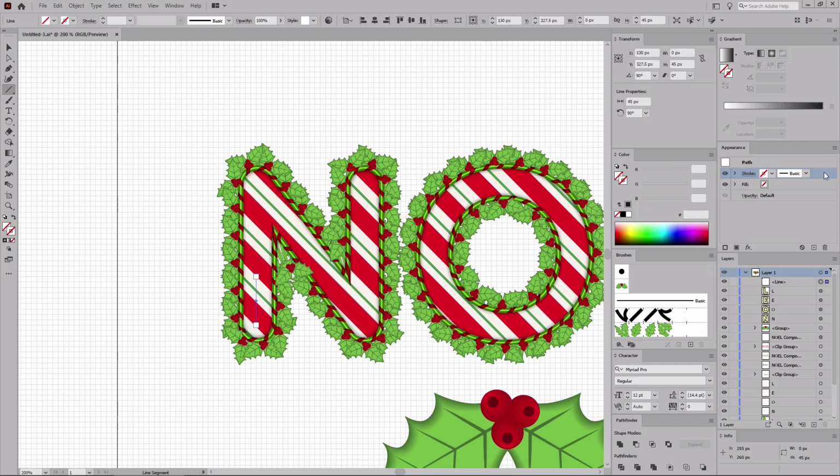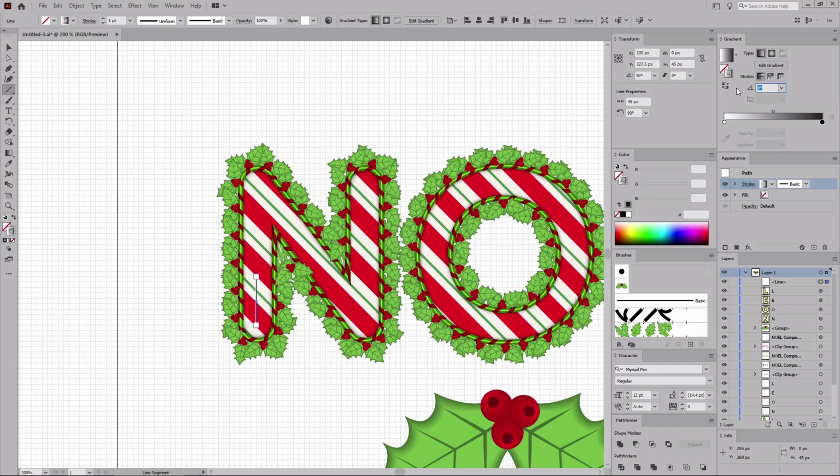Make sure that you have the stroke selected and apply a linear gradient. Set the angle to 90 degrees. Make sure that the stroke size is set to 10. And then return to the gradient panel to adjust this gradient.